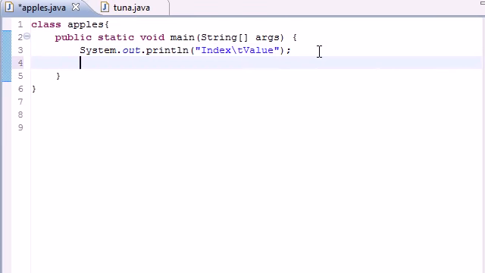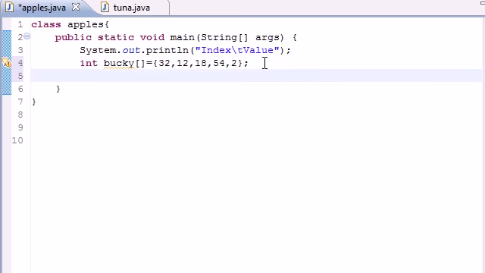I can go ahead and list the index and value of each array. But before we do that, we need an array, of course. So I'm going to make an integer array called Bucky, and I'm going to use that array initializer that we used last time, and go ahead and add like 5 or 6 values. Add like 32, 18, 54, and 2. It doesn't really matter how many values you add, as you'll see why later on. But go ahead and make an array and put some values in there. It doesn't really matter what they are or how many you have.